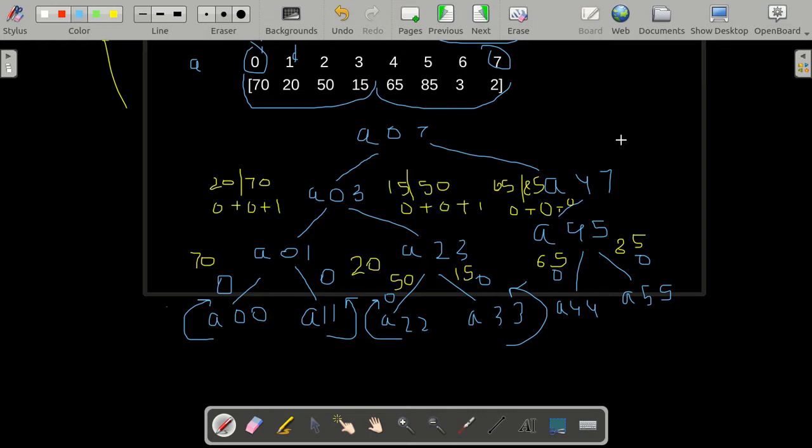Now it will call to the right part. Over here we'll have a call for A6 to 7. This will call for A6 to 6 and this will call for A7 to 7. This will return 0 and this will also return 0. The sixth element was 3 and the seventh element was 2.